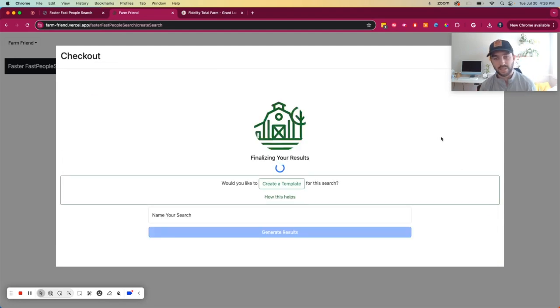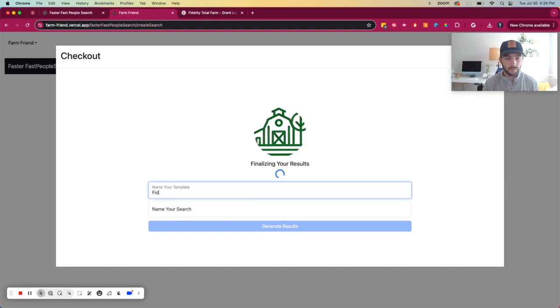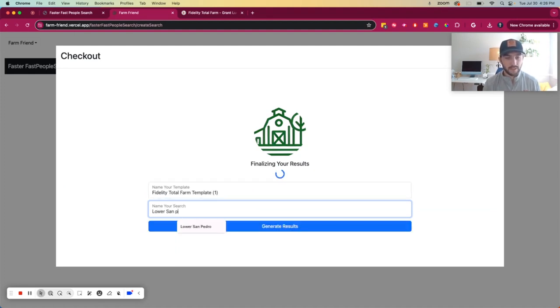This is a nice step where you can create a template. This will make it easier down the road where if you upload a file from that same source, in this case, Fidelity Total Farm, you won't have to go through the process of matching the column headers again. It'll automatically recognize the file, select the appropriate column headers for you, and generate the results. So all you have to do is select create a template. I'll name it Fidelity Total Farm Template 1. I'll name the search Lower San Pedro and select generate results.